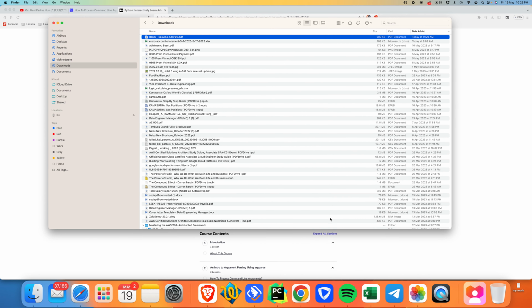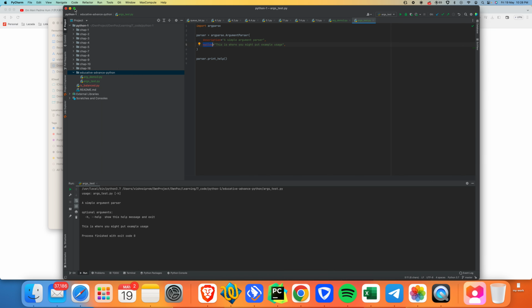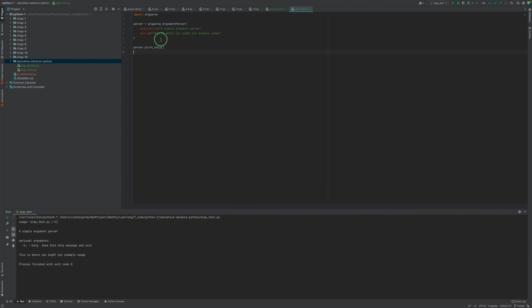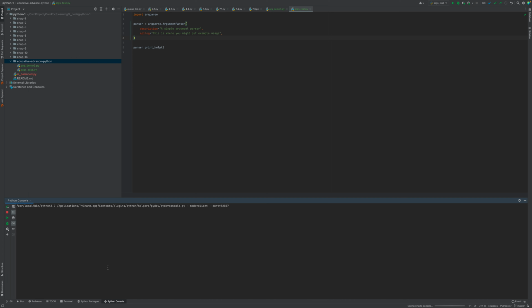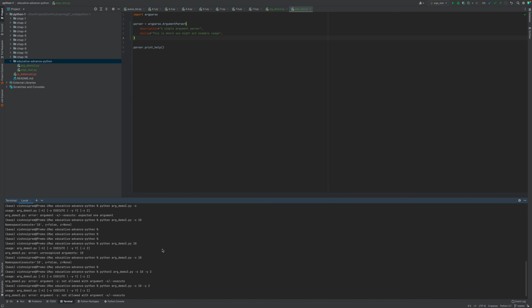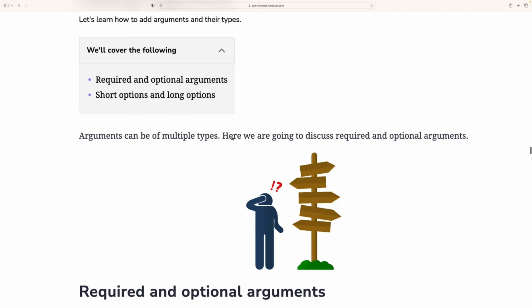You can see this is my code, right? So we are going to write here, and we can run it from the terminal. Yeah, so the same way we can run this program. And let's talk about this one.